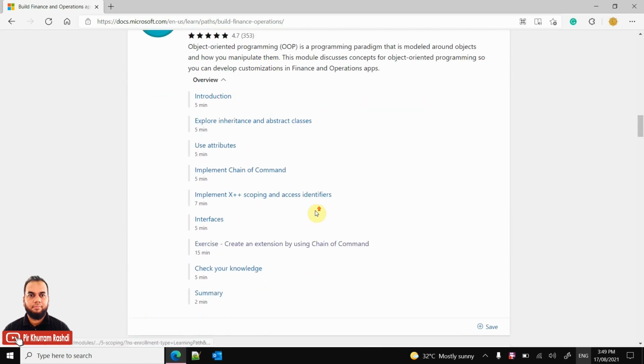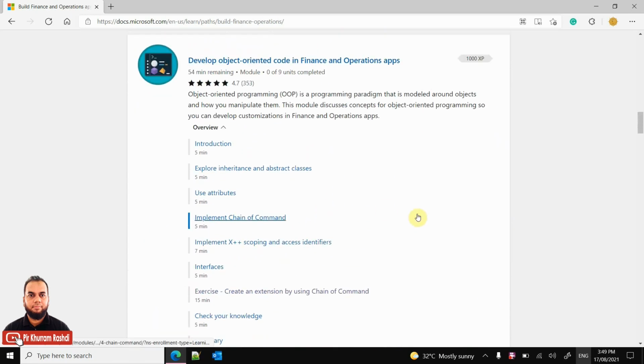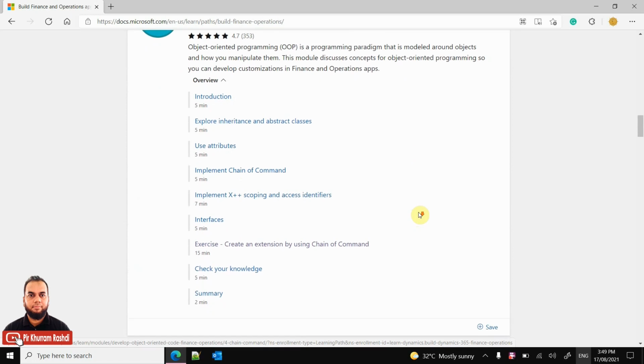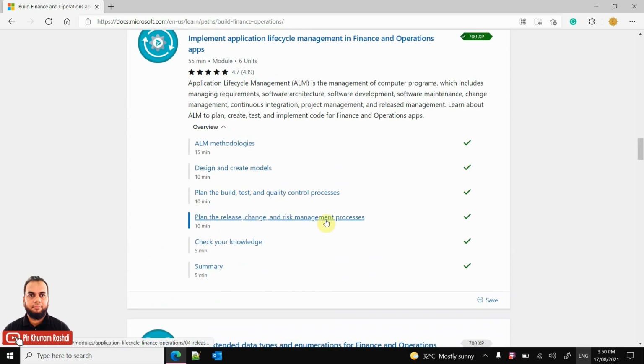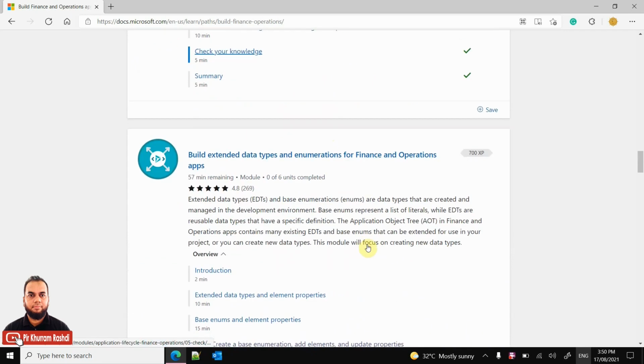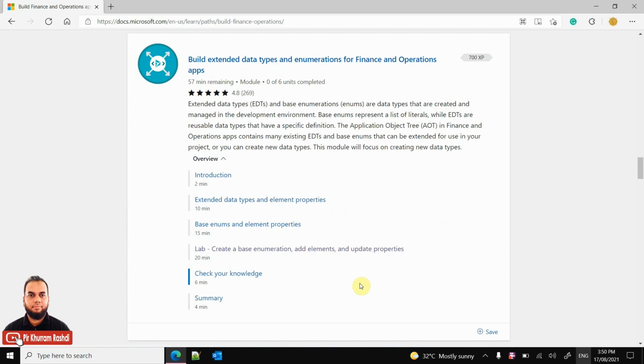Similarly, the next one is about object-oriented code development, where they introduce the chain of command concept, which I have also covered in multiple videos. There is also an exercise if you want to complete it. Then there is application lifecycle management: how to build, test, and quality control processes. It is a very useful course, and I would recommend everybody to attempt it.